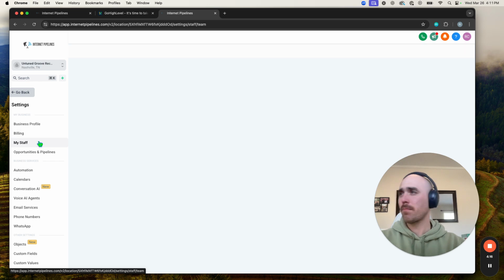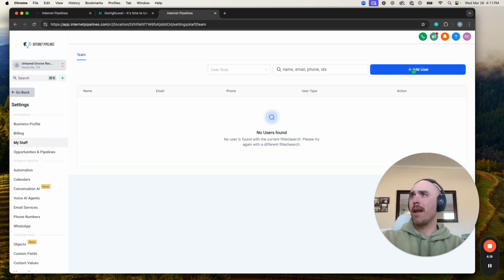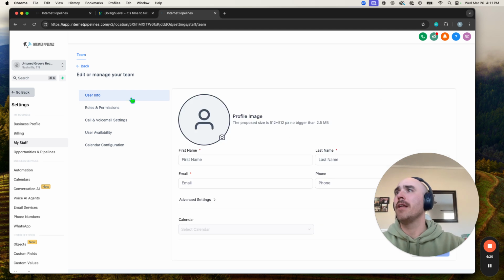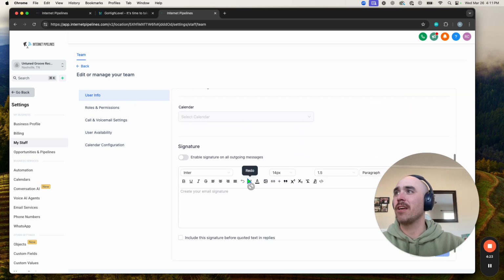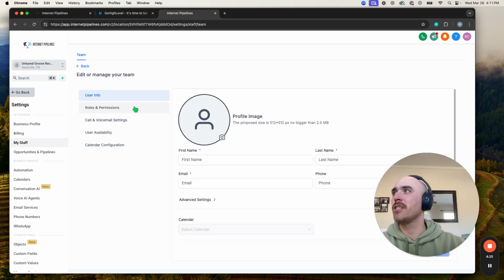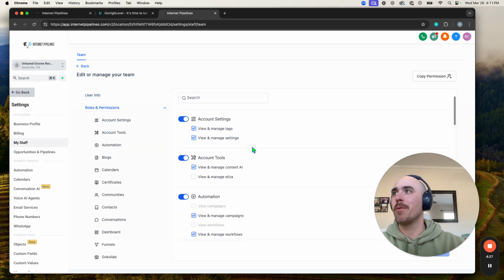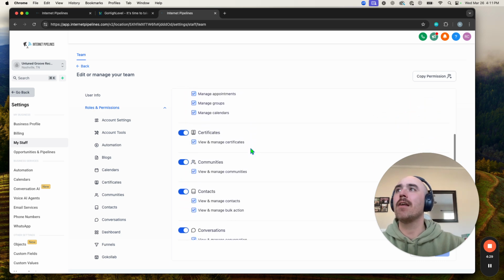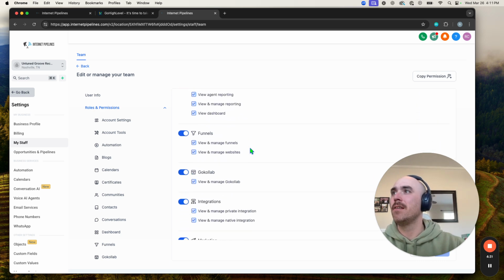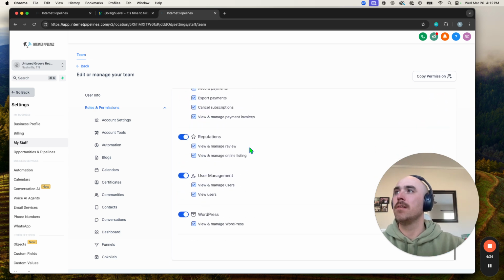Staff: you're going to want to come in here, add all your users, add all the people that you want to have access to your accounts. You can set up their email signatures, their roles and their permissions, so what they're even allowed to do in here. You can really tailor this a lot per person.